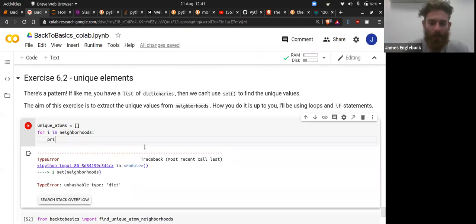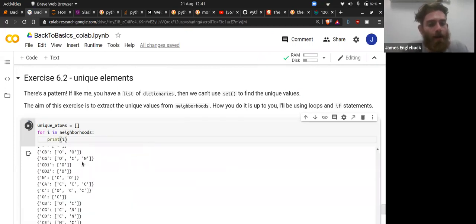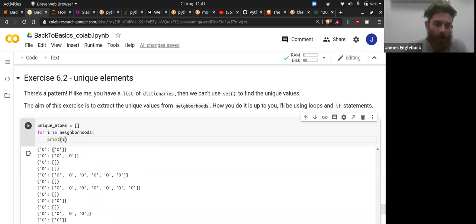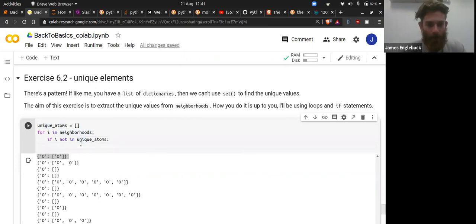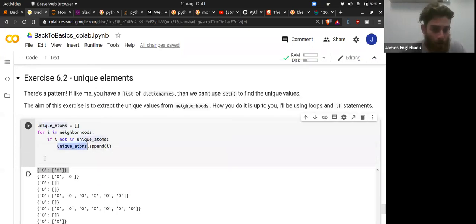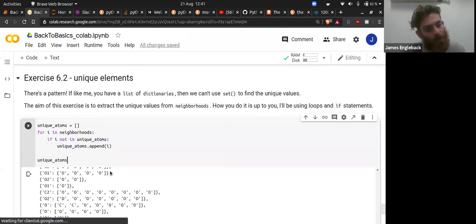What does each item look like? Let's have a look. Print i. Ah, yeah. Okay. So it's a dictionary that contains a list. I remember now. So I suppose I want an if statement. If i is not in unique atoms, come on, autocomplete. Never mind. Then unique atoms append i. Okay. And let's have a little look at what that returns us.